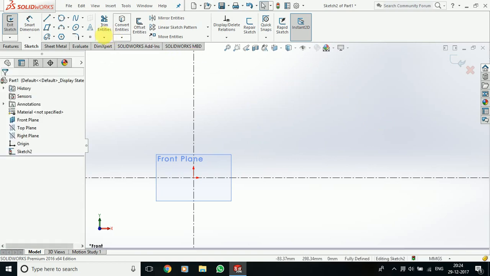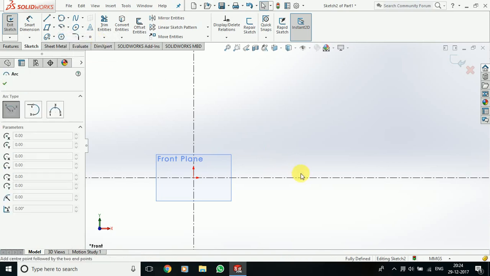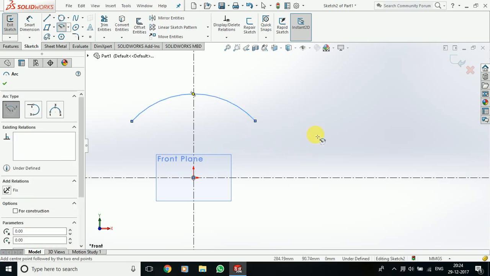Now the next thing is arc. Arc is of three types. The first one is centerpoint arc, the second one is tangent arc, the third one is 3-point arc. Let's take the centerpoint arc. In this we choose the first point as the center point of the arc, and the other 2 points are the points up to which we want to create the arc, like this.